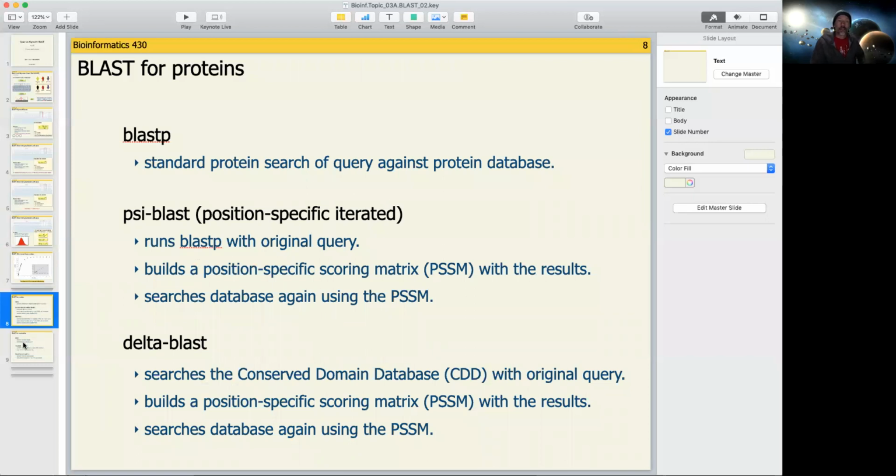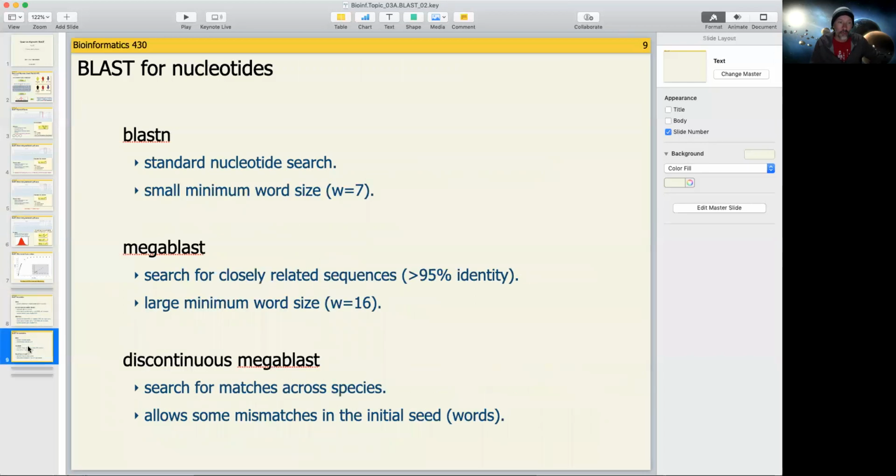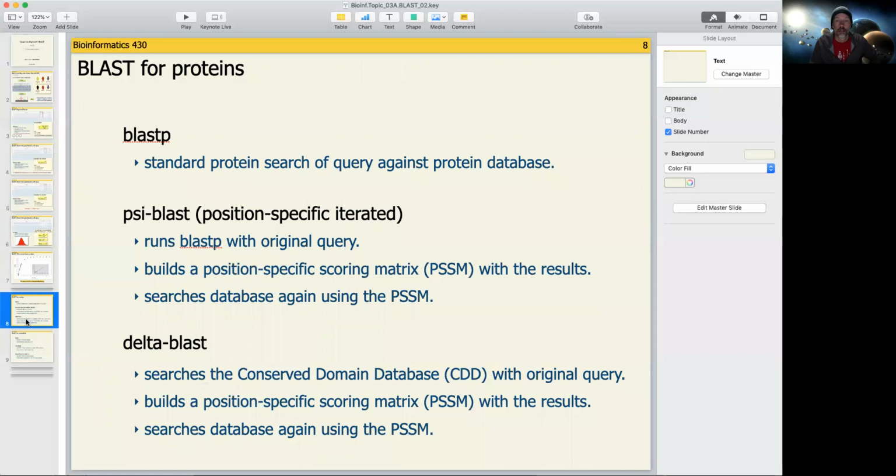Okay, at the end of this, I have 2 slides just summarizing the different BLAST options. You can take a look at these. We've gone over these before, so I won't spend any time on them. If you have any questions about these, just send me an email.